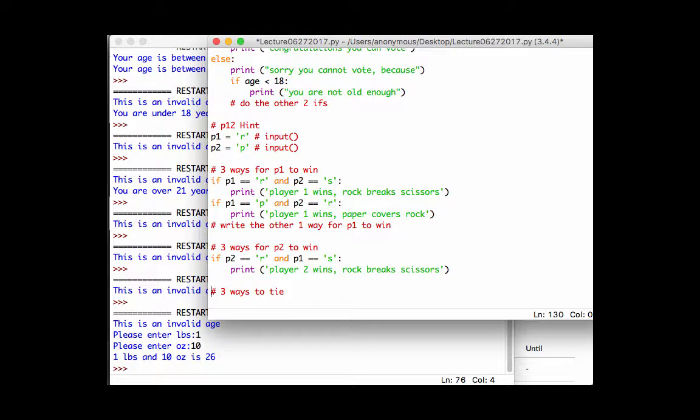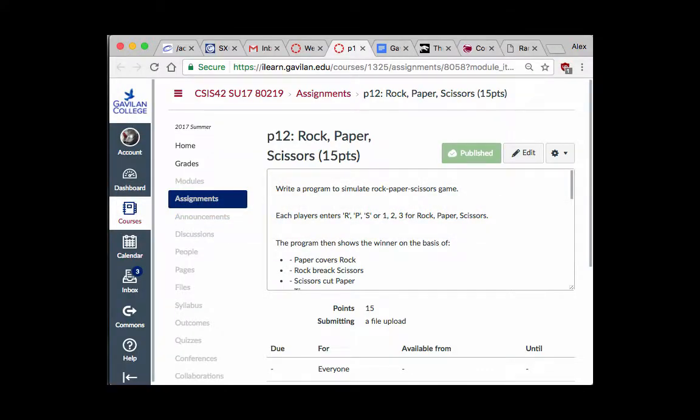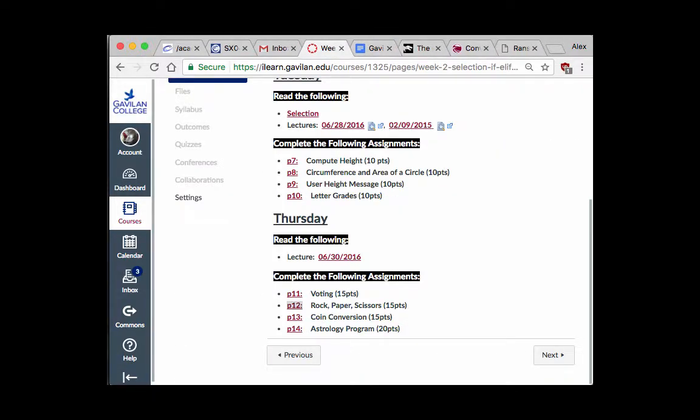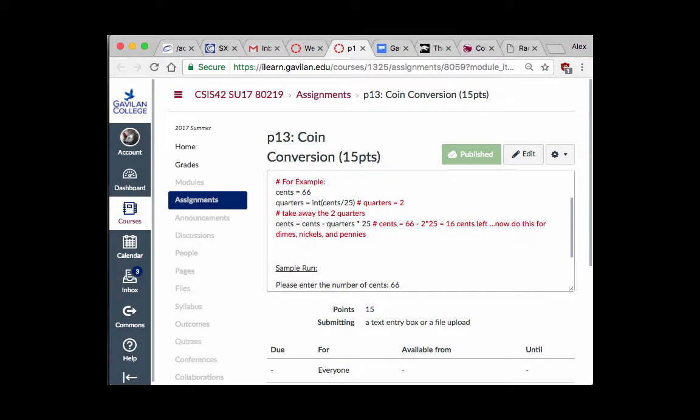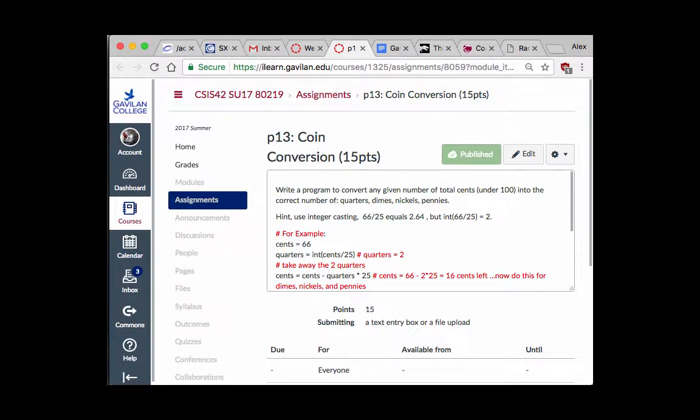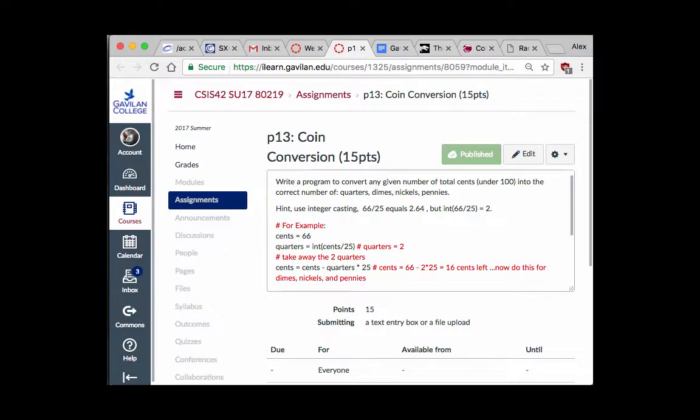Okay, so that's your 12 hint. The next one is 13. And this one is something like this. Let's say you have some kind of a teller who is having a hard time giving out change. So you're going to write a program to tell them what amount of coins to give out, so that they don't give you 66 pennies when they're supposed to give you 2 quarters, a dime, a nickel, and a penny. So you're going to break it down into as few coins as possible. Okay? So it goes like this.